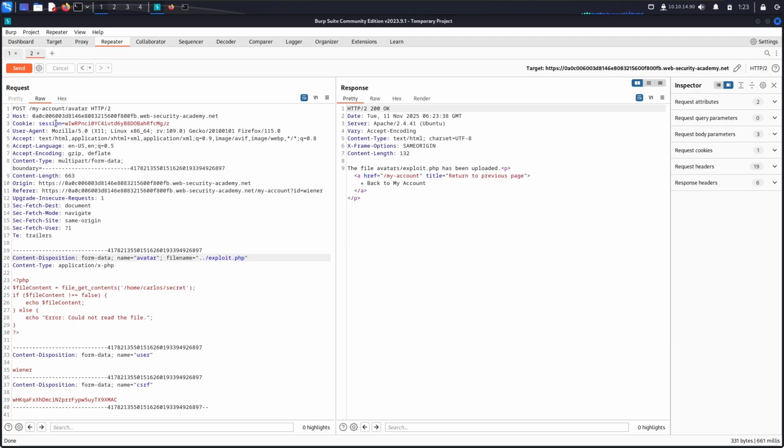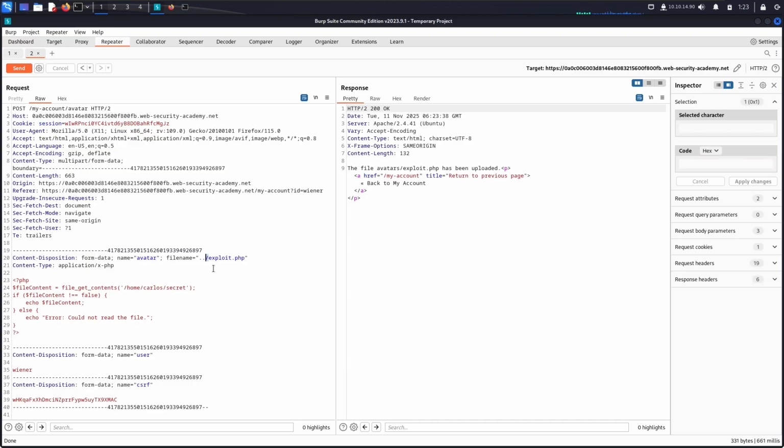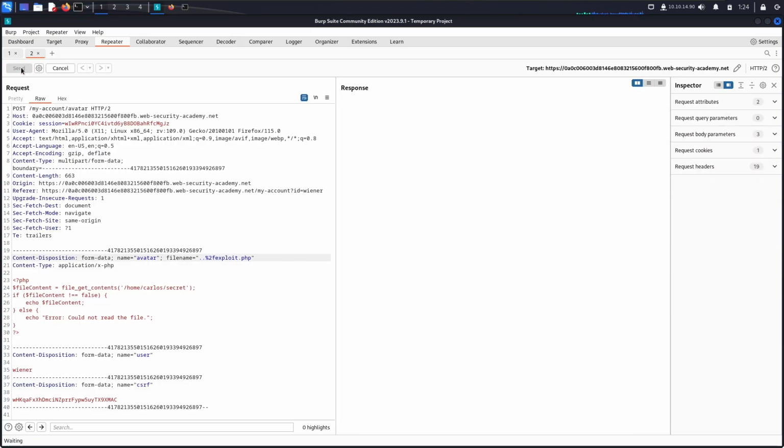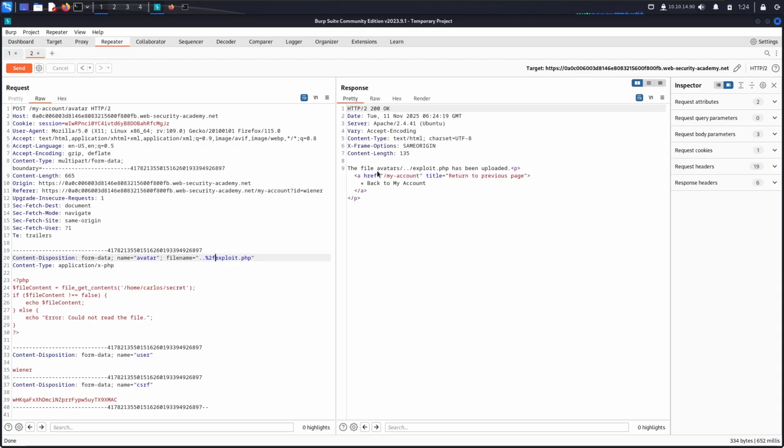So technically it's not accepting what we've done, right? There probably is some sort of validation in place that is blocking us. Let's see if we URL encode this one. So we just put the URL encoded version of that, and then send. Okay, so it says the file avatars then exploit has been uploaded. That means potentially now the server is accepting what we sent.